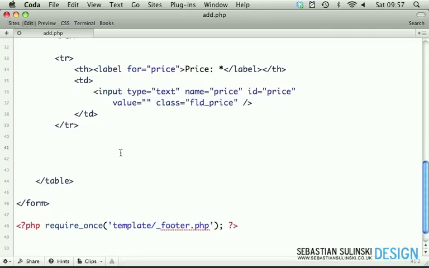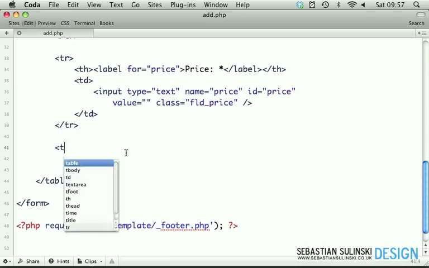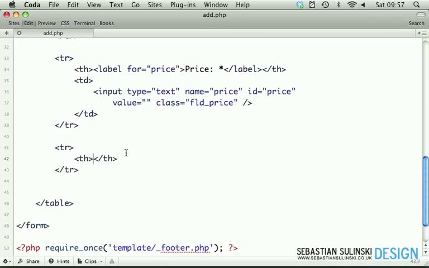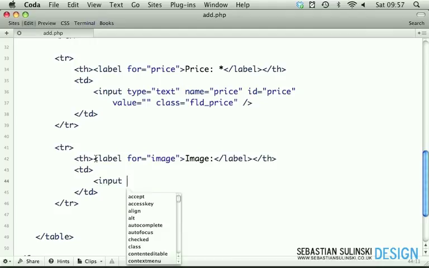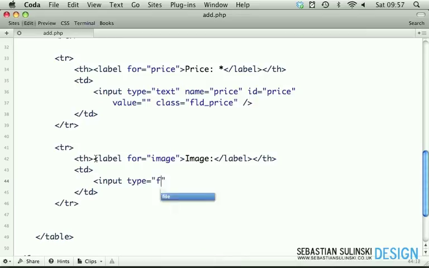Okay, and our last field will be for the image. So TR first, obviously. Then we have TH, which will have non-breakable space, and TD. We have, sorry, it's not going to be non-breakable space. Wrong. Label for image. Image isn't required, so we can leave it like this. Then we have input tag in the table cell, type file, name image, ID image, and size, let's make it 30. Then slash and closing tag.